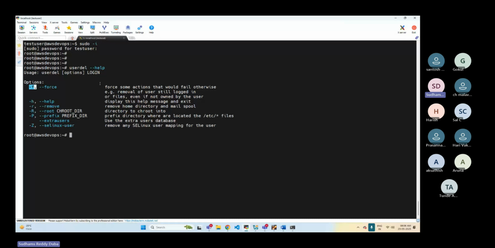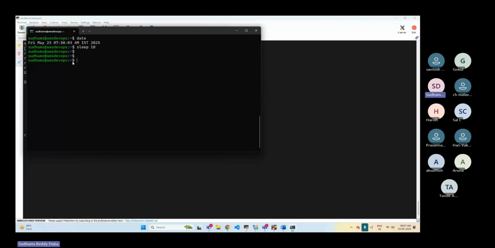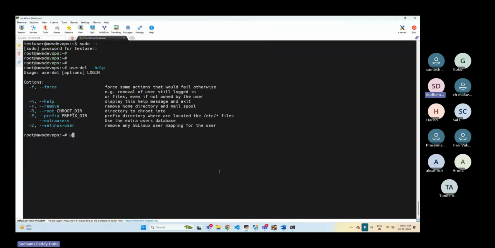So you cannot delete the same. Let us say right now I'm planning to delete a user called Sudams. That Sudams user has logged into my system. He is doing some particular task. Now I'm planning to delete that user. It will not get deleted. Now, if I try to delete, what it is trying to say is there is a process ID number 2035, which is currently used by Sudams user.